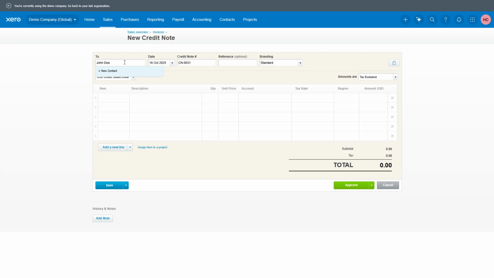After specifying the customer, you'll proceed to enter the relevant details of the credit note. This includes the date of issue for the credit note, the unique credit note number, and a brief yet clear description of the reason for issuing the credit. This description helps both you and the customer understand the purpose of the credit note at a glance.